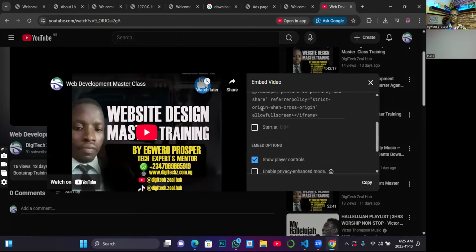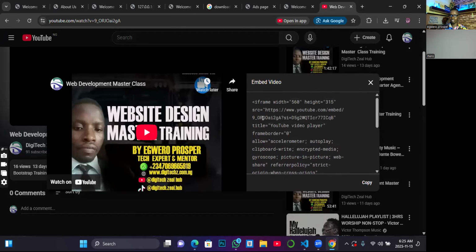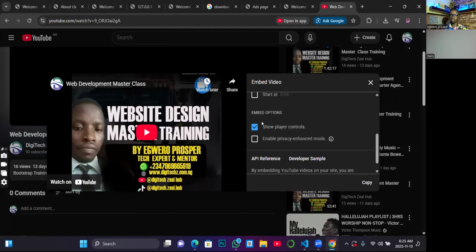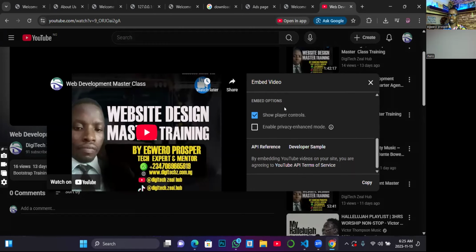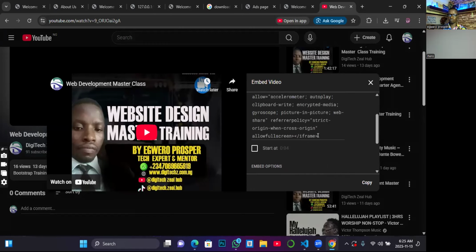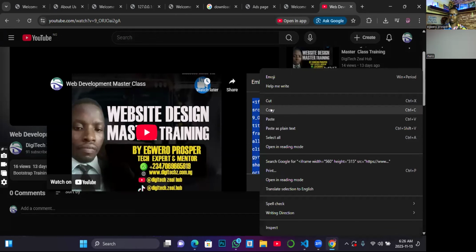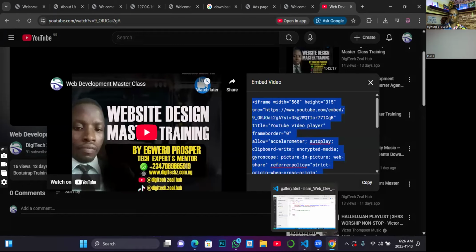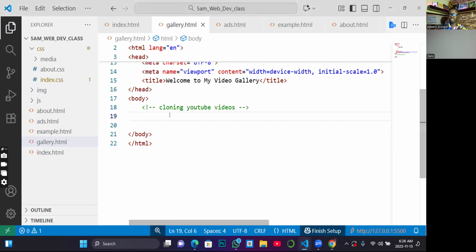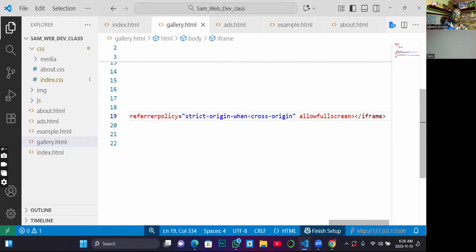Can you see it now? I hope you are seeing it. So you can now see the iframe code. All you need to do is take that iframe code, copy everything from here, and then go back to your development environment and paste it.